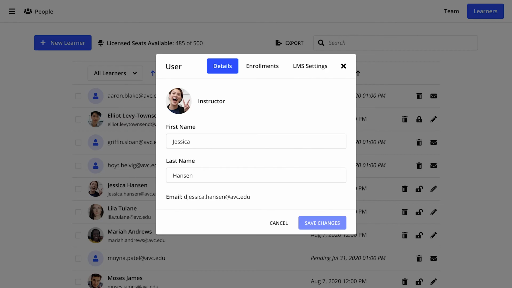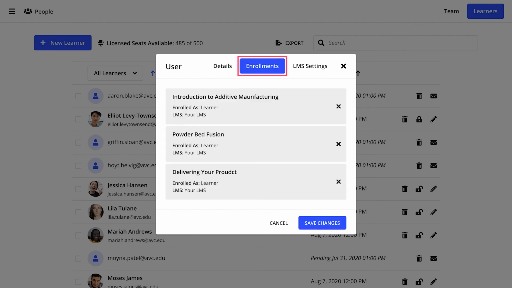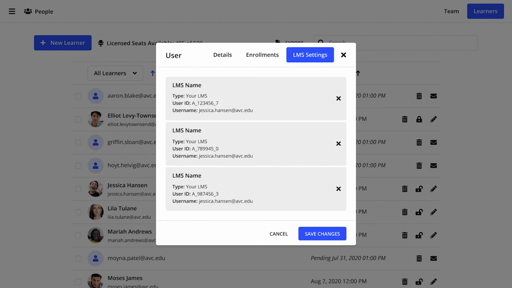The Edit button allows you to view and edit the learner's information. In the Details tab, you can change the learner's first and last name and view their email address. The Enrollments tab enables you to view each course that the learner is enrolled in. Selecting the X next to the course name will remove the learner from the course. Once finished, select the Save Changes button. The LMS Settings tab displays the information about any LMS the learner is connected to. Selecting the X next to the LMS name will disconnect that user from that LMS. The Enrollments and LMS Settings tabs will only be visible if the learner has been enrolled in a course or is connected to an LMS. Once finished, select Save Changes.